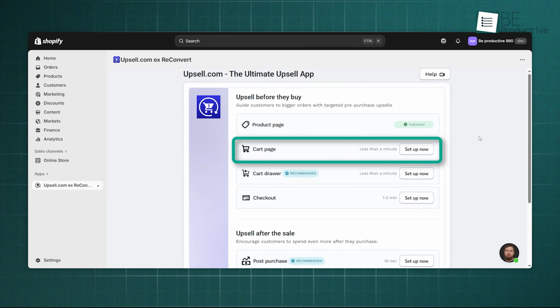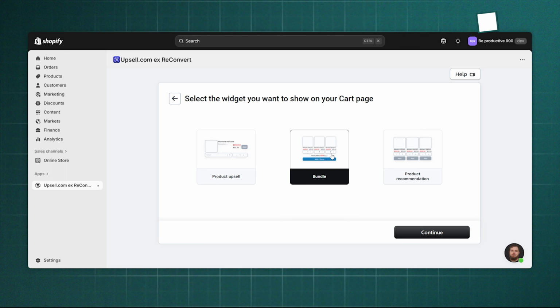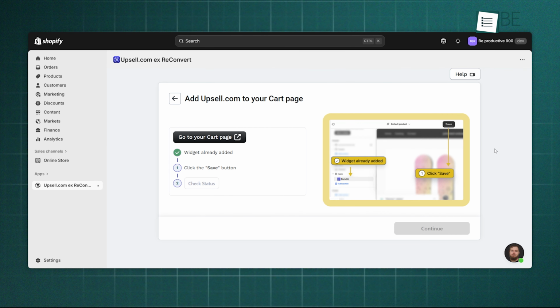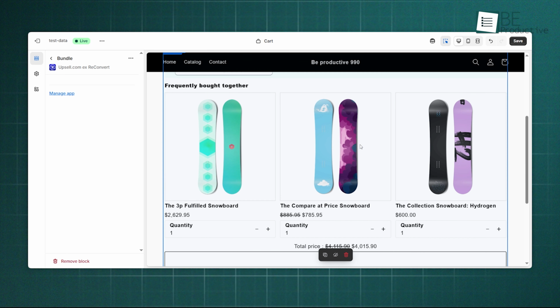The next one is the cart page. This is crucial because it helps you show discounted products right when people have added something to their cart and are reviewing their order. We'll go in, choose our widget, and place it where it's most visible. The goal here is to catch them while their intent is high, but before they commit to checkout.